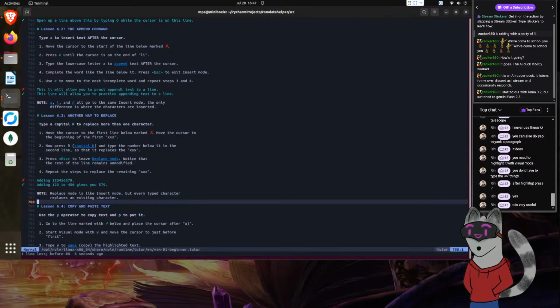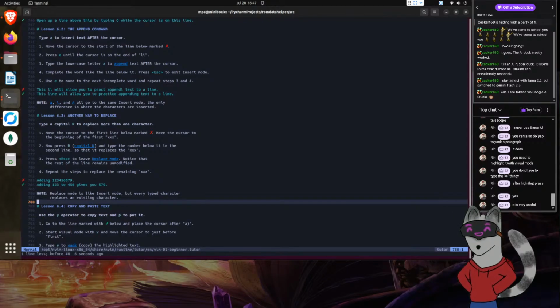Started out with Llama 3.2, but switched to Gemini Flash 2.5. Oh, hey, that's quite fun. 2.5 I heard was quite good. Yeah, if I recall, Gemini 2.5 is one of the newer models that came out recently. I tried to use Flash 2.0 for translation work, and boy did it have trouble doing that. I think 2.5 is doing a much better job in translating. Free tokens via Google AI Studio. Oh, nice, nice.